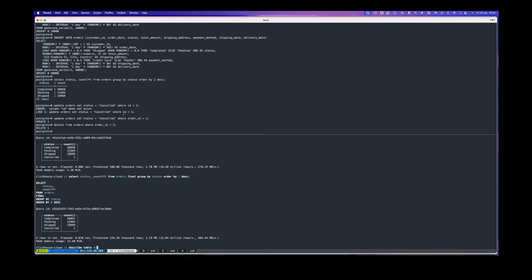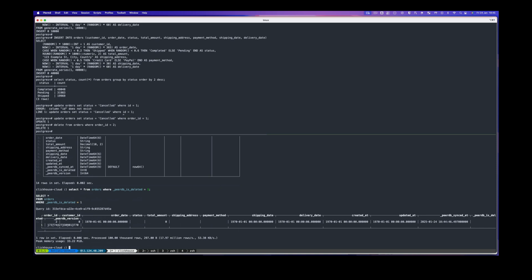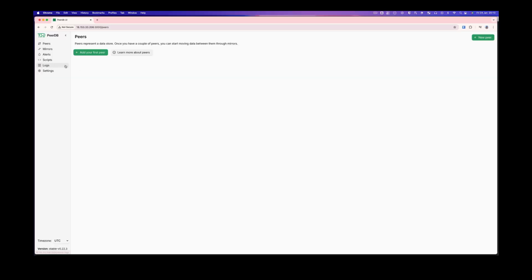Now the way this works is, because it's a logical delete, PeerDB has added a column called _peerdb_is_deleted, and if I select star from orders where _peerdb_is_deleted equals 1, we can see that it was order ID 2, which is in the deleted state. So we have to be cognizant of the table engines that we are using and the fact that we have logical deletes and things like that as we use the data.